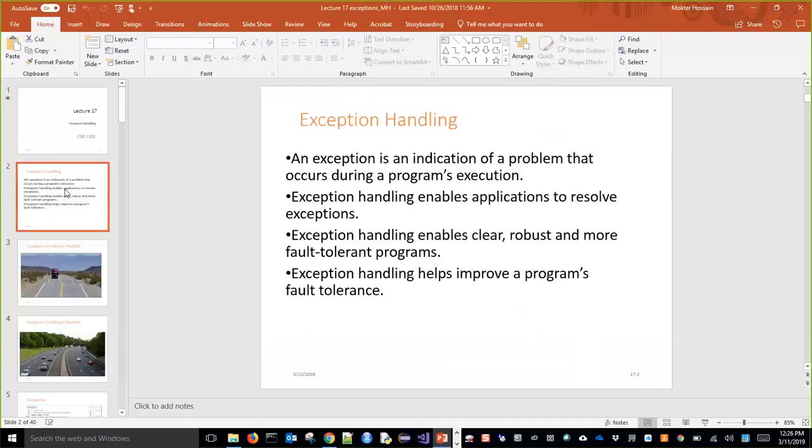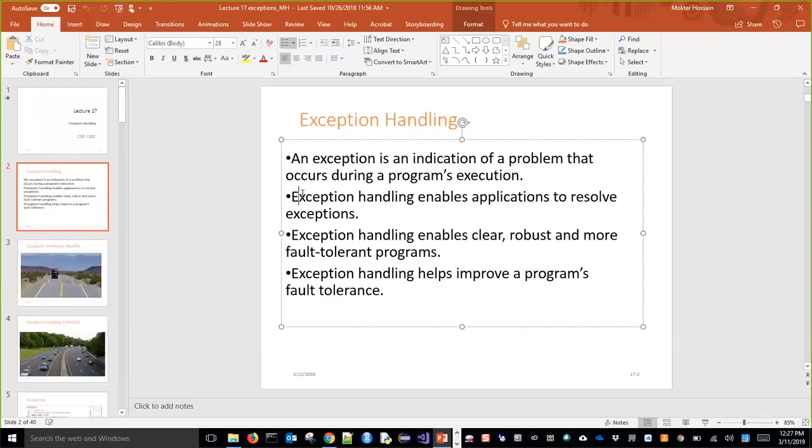An exception is an unexpected error or an unexpected situation that occurs in your program, mainly during program execution time. Unexpected means you did not expect it, you did not realize it, or sometimes you did not have sufficient measures to resolve that issue. That is called an exception.